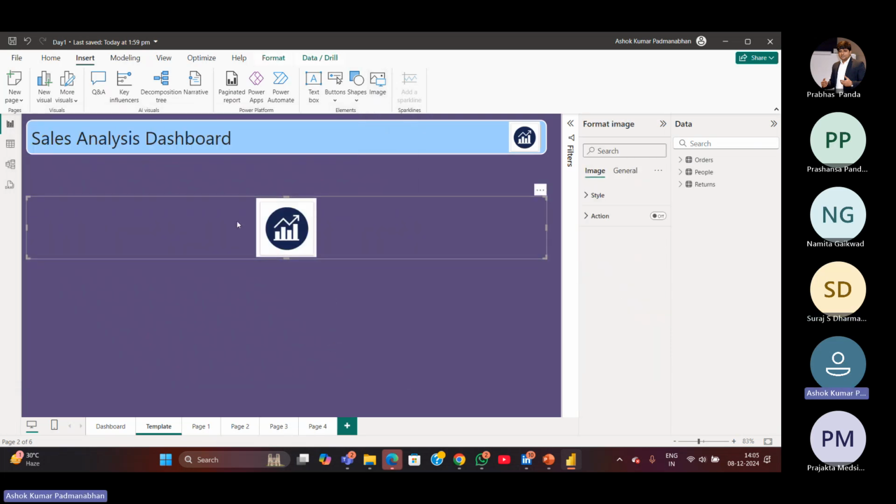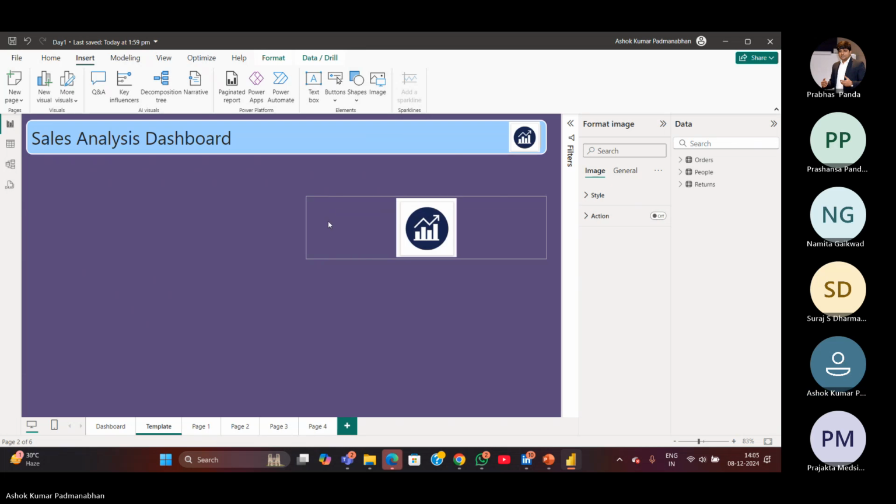It will be available here. Resize it and place it on the right corner, like this, and place it at the top. I'm just trying it.